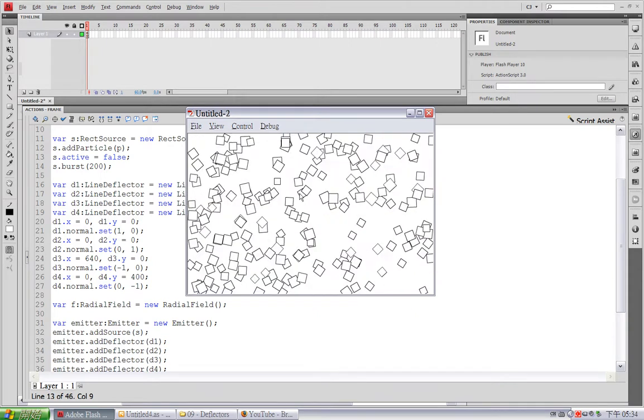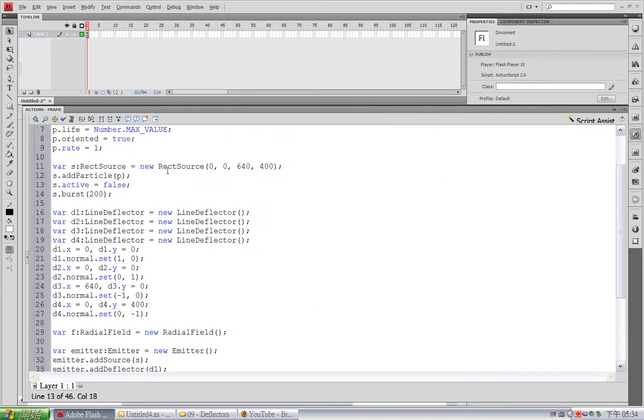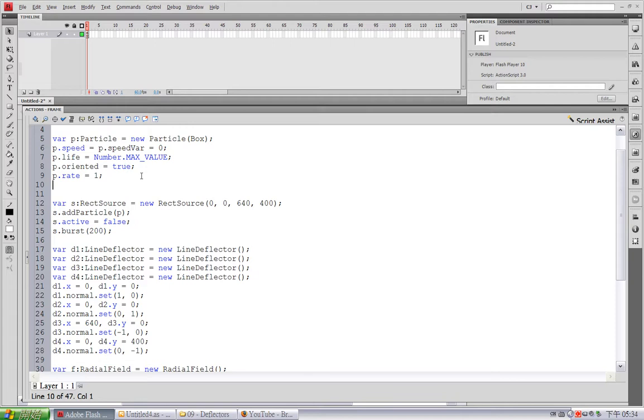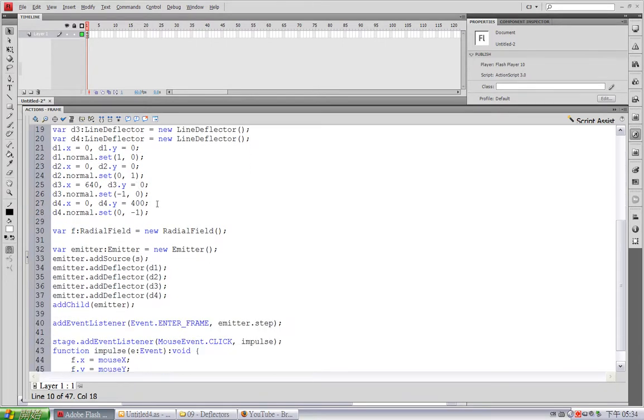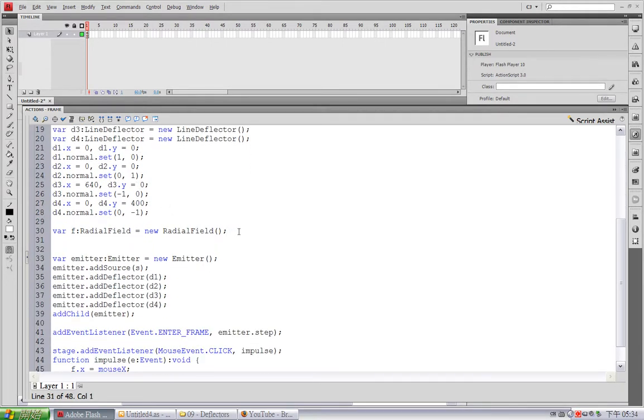And to create a fancier effect, I want these particles to be damped. So I'm going to give it a damping coefficient of 0.05. And I'm going to give it a more powerful blow. So I'll set the radial field strength to say 15. Okay.